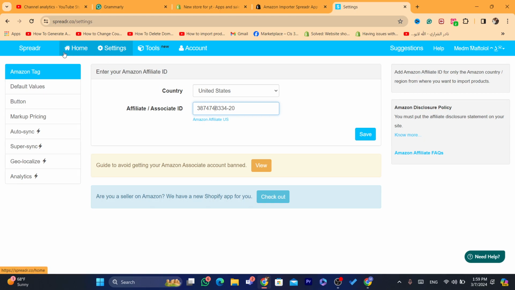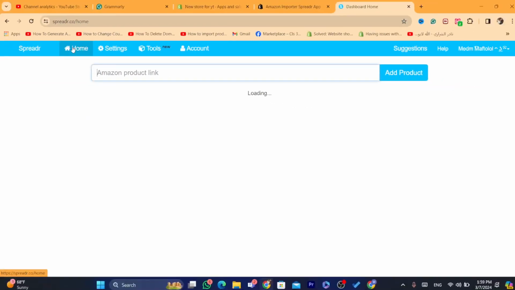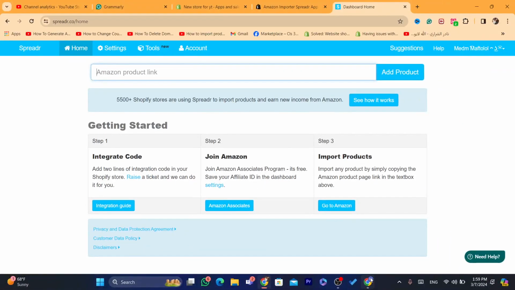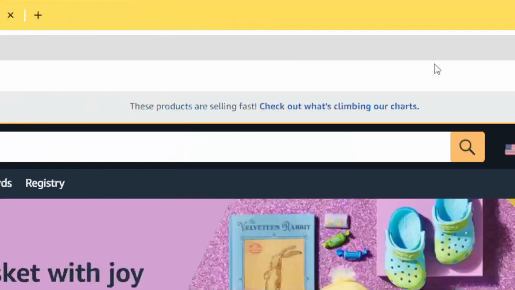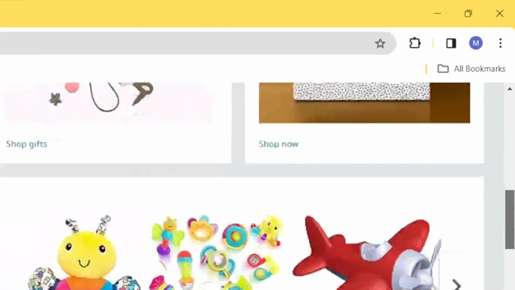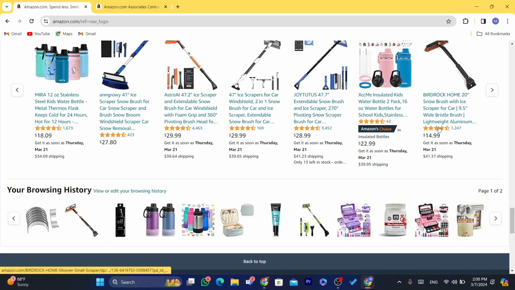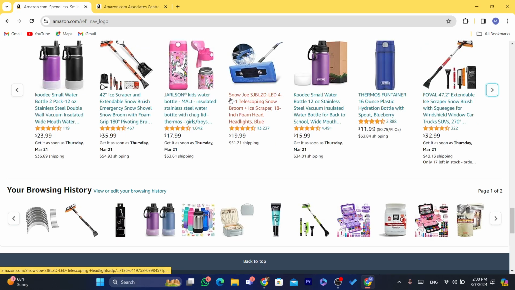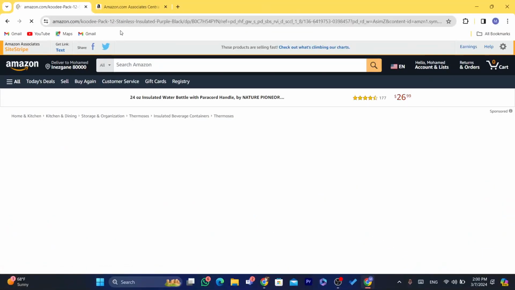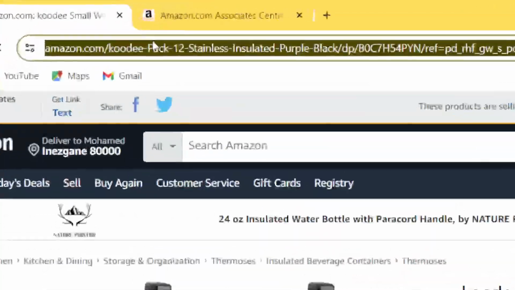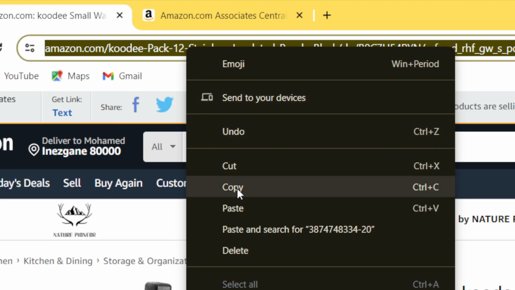Anyway, now you want to click on home in the top left, and this is where it says Amazon product link. You want to go to Amazon. Just open your normal Amazon account and search for the product that you want to import to your own Shopify store. Let's say that I want to import this product. All you need to do, guys, is copy the URL in the top. As you can see, this is the URL. Just right click and then click copy.